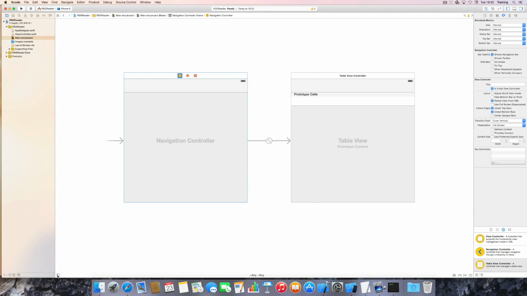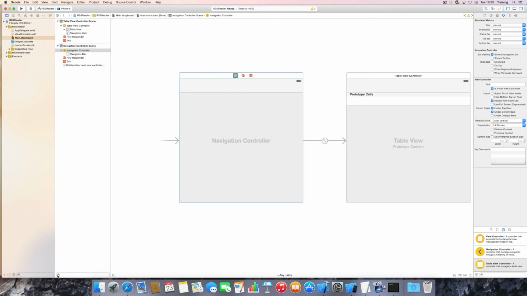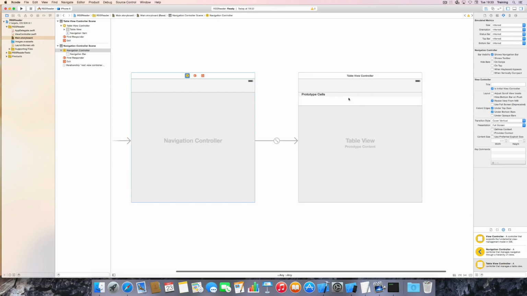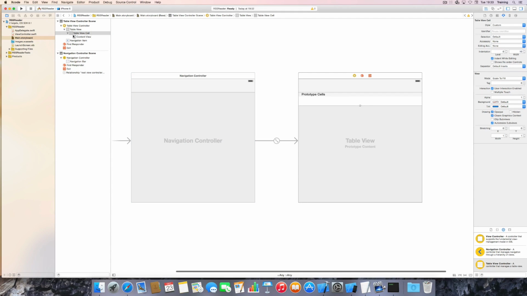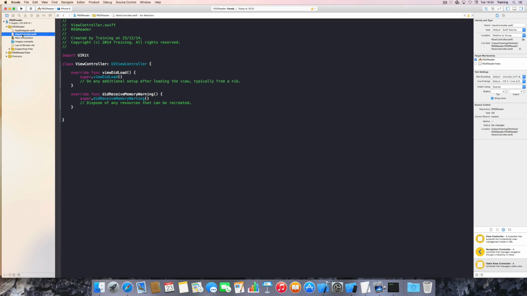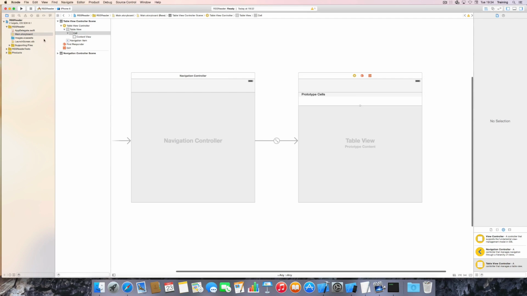All right, then let's bring up the document outliner by clicking on this nice little symbol here and have a look at the table view controller. We should give this table view cell, so we're clicking on the table view cell here, an identifier so that we can access it later. I'm just using cell here. And also we can actually delete this ViewController.swift file. So right click, delete, and move to trash.